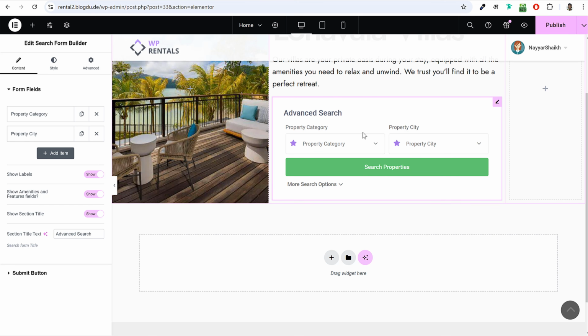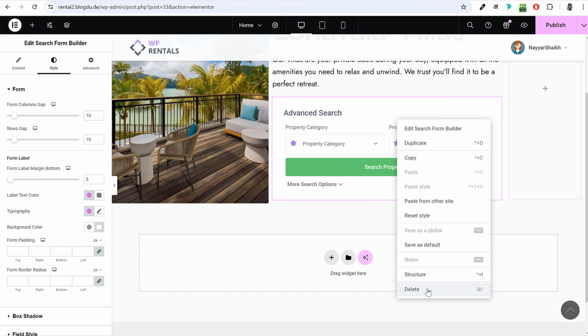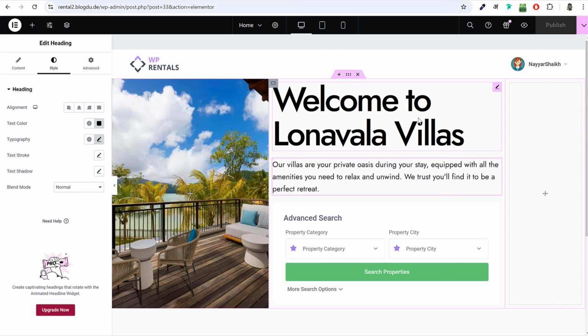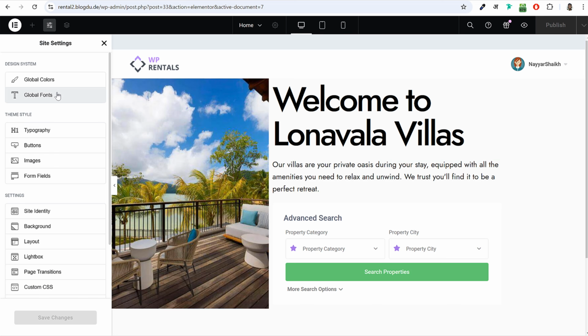In fact, let me do one thing. Let me delete this thing because again, we'll have to go to the settings and change the typography. That takes a lot of time. So what I'll do is I'll just set the default font family as Jost instead of Roboto so that we don't have to do it again and again. To do this, click on this site settings icon. Okay, this one, click on global fonts.